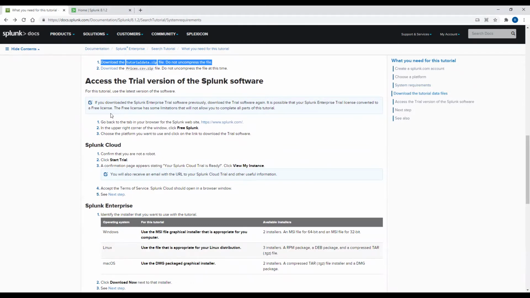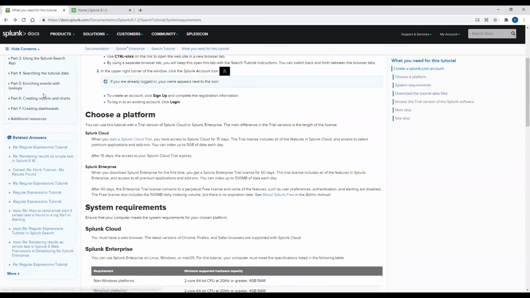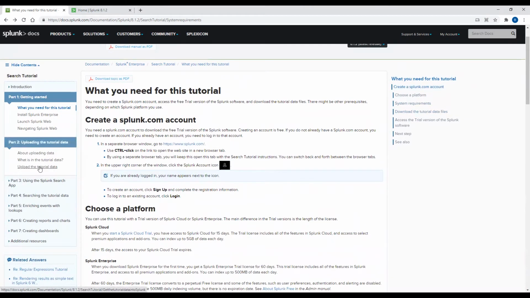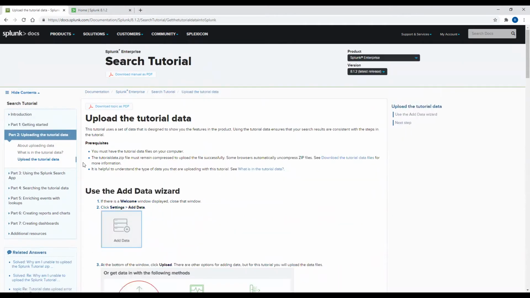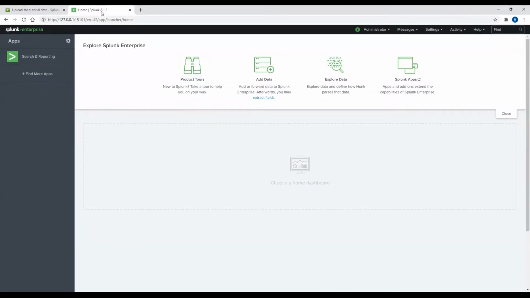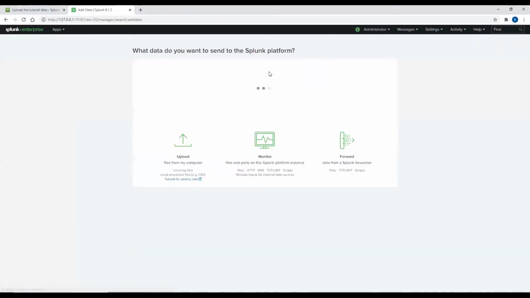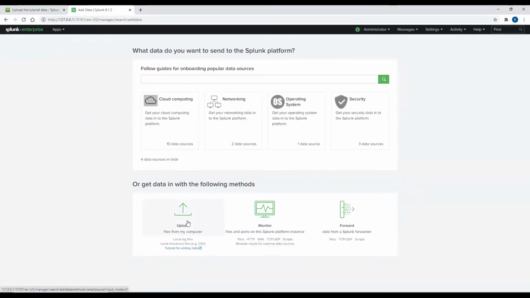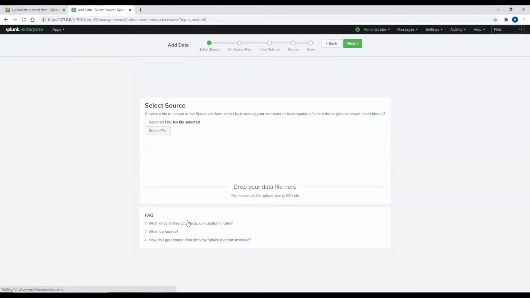Loading of the dataset is described in Part 2, uploading the tutorial data. Let's switch over and load it into our Splunk instance. We will select Add Data, Upload. I will drag the tutorial data.zip file over to our system.